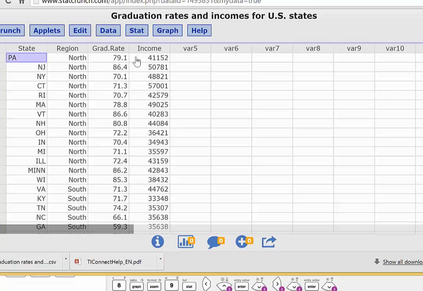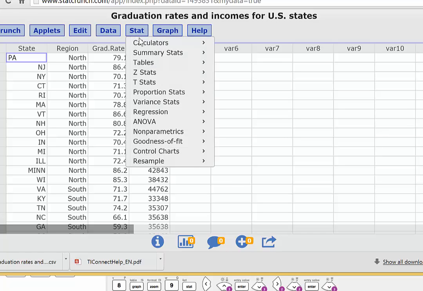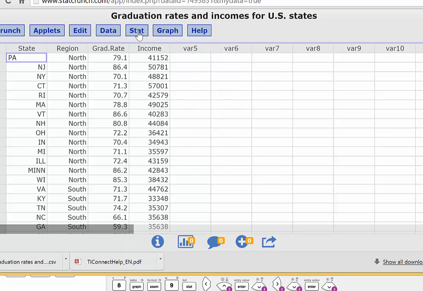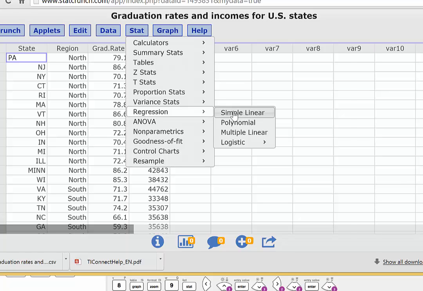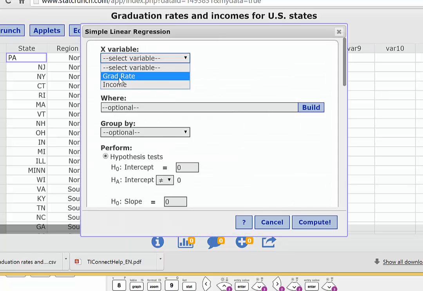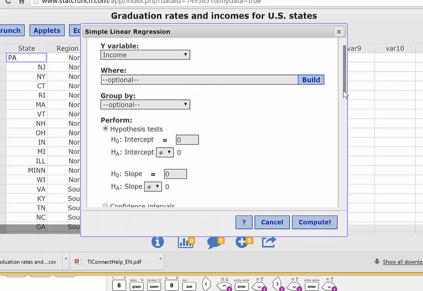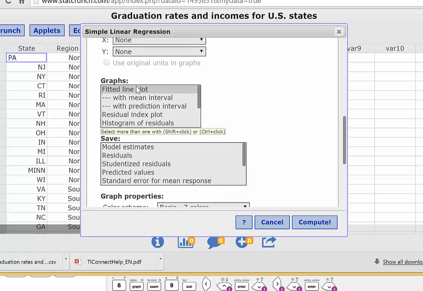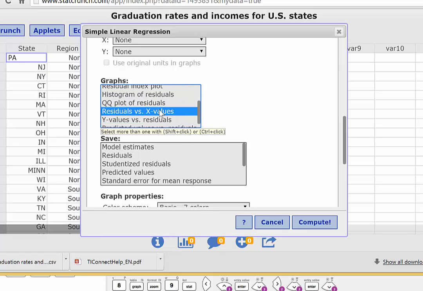We could also get these values nicely using a program like StatCrunch or Minitab or something like this. We'll go down to stat, regression, simple linear. We'll select graduation rate as our x variable and income as our y variable. We'll come down here to hypothesis test. We want to test the slope. We want to test if it's greater than 0. And then we might plot the same things. We might plot the fitted line and the residuals versus x values.